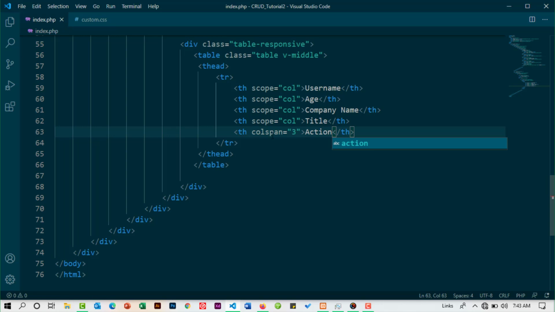So the colspan just helps us to, as I've said, merge 3 cells into one. Remember, a cell is the intersection between a row and a column.